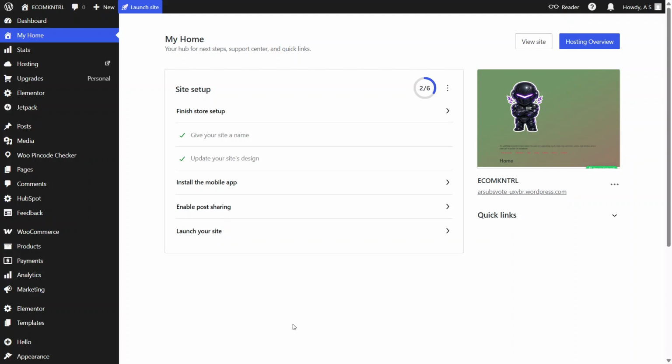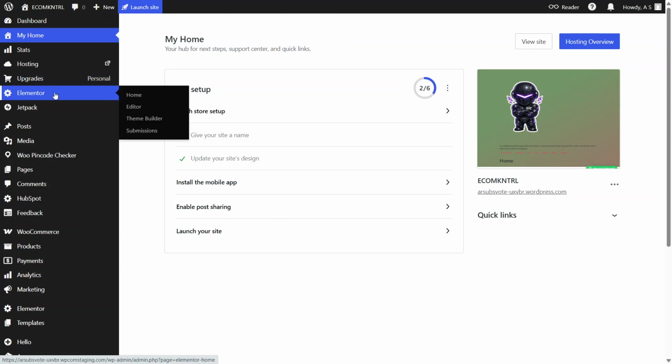First, log into your WordPress dashboard. Once you're in, look over to the left-hand side menu and find the Elementor option. Hover your mouse over Elementor to reveal more choices, and then click on Editor. This will open the Elementor dashboard inside WordPress.